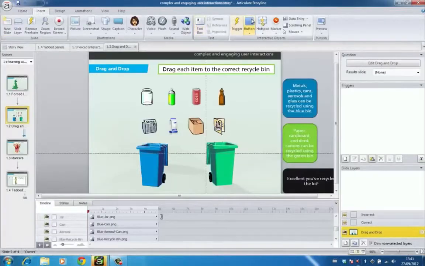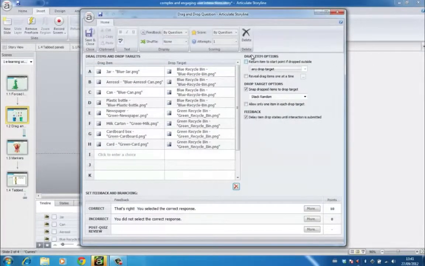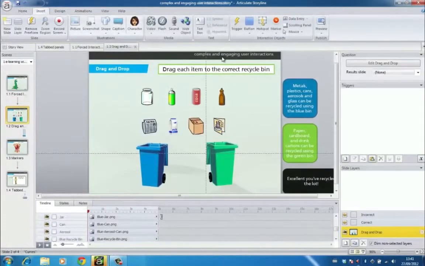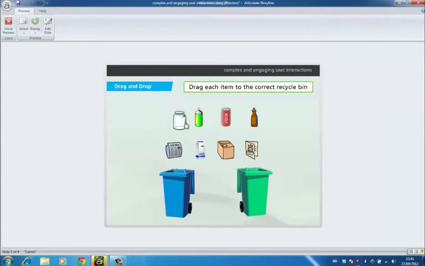So I'm going to close down the preview. I'm going to come back to Edit Drag and Drop. I'm going to turn this option on to return the item to the start point if dropped outside. I'm going to choose a correct drop target and then click on Save and Close. So I can preview this slide once again. So if I drag an item to the wrong bin, you will see it jumps back. Perfect. The next thing I want to do, as I drag an item to the correct bin, I want it to disappear.